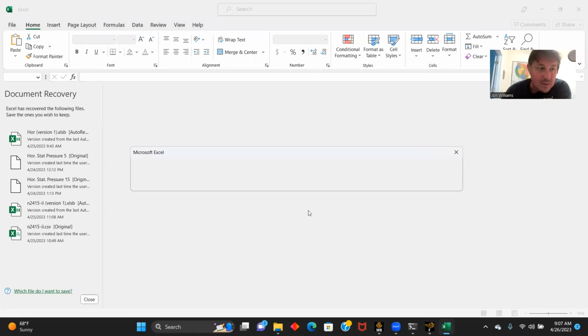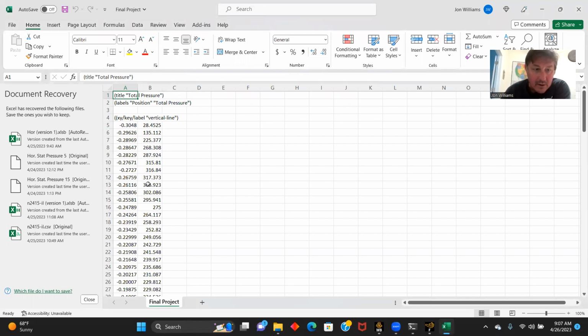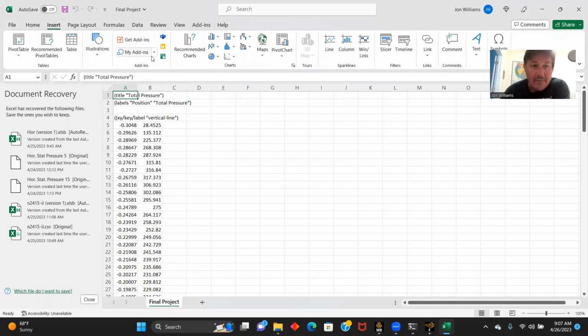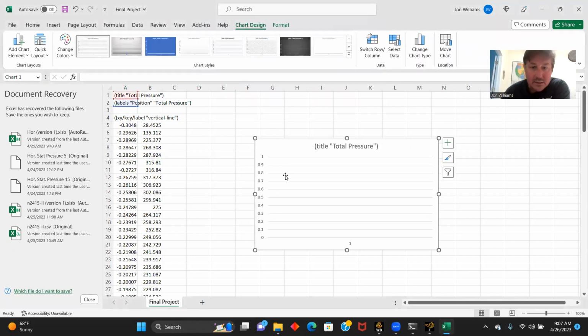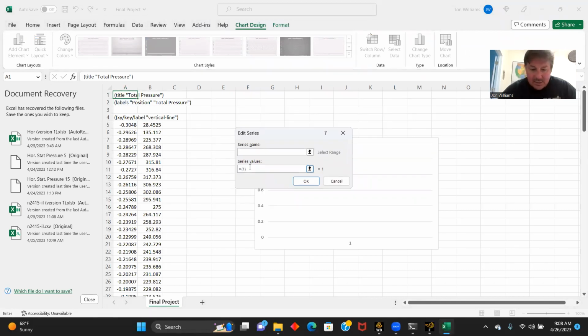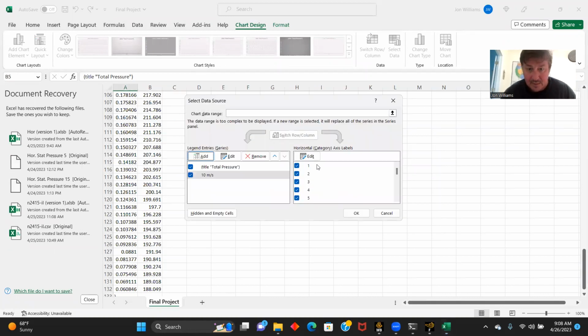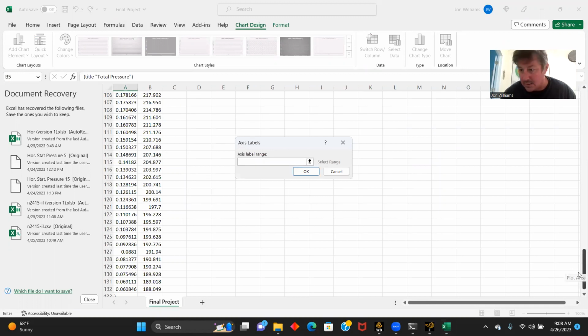Well, it would normally come right up in here. File format does not match. Yes, there it is. Okay, so here we have our vertical line. This is our wall. So I can make a graph here, something like this. We will select data, add, we'll call this at 10 meters per second. And series values. We will start here, get all of those. Okay, this right here. We'll take this all the way back to the top.